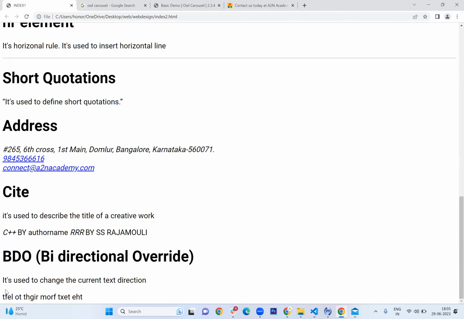You guys can see here, now the text is not coming left to right. It is coming from right to left. So anywhere you want the text from right to left, we have to use the BDO tag followed by the dir attribute. So guys, these are some tags in HTML. We have to learn all these tags so that wherever required, when we are creating a web page, we can use them.